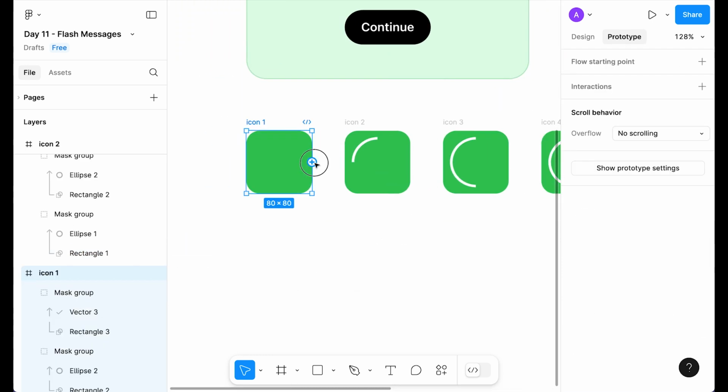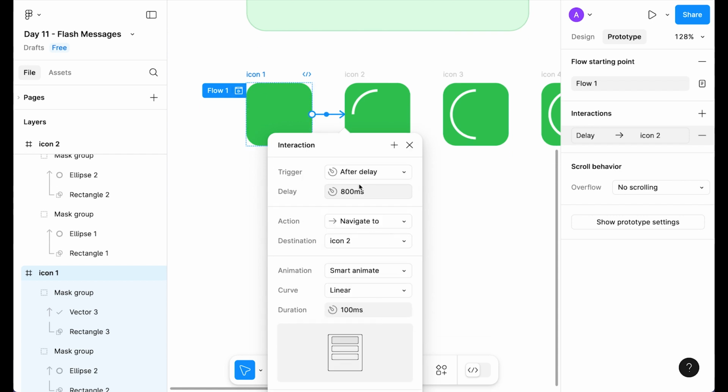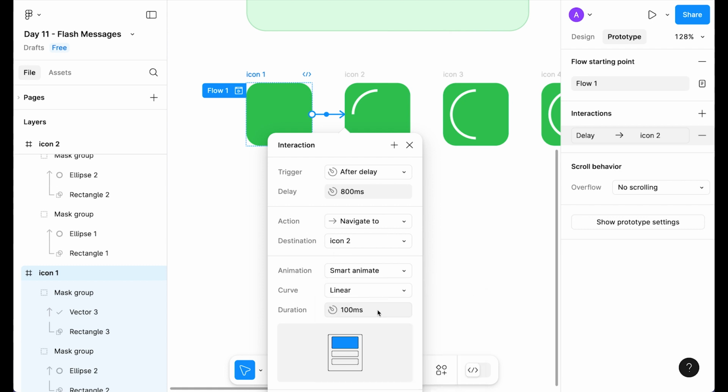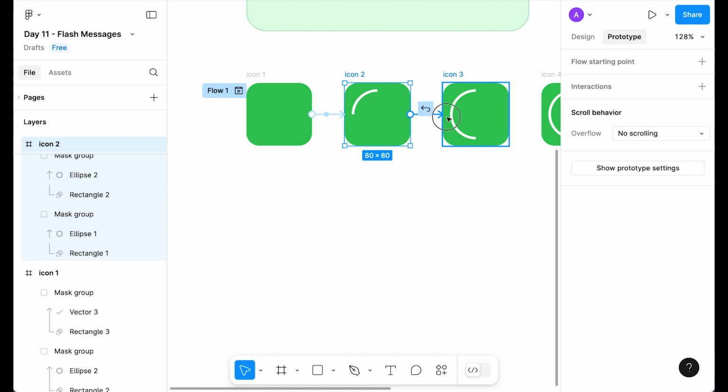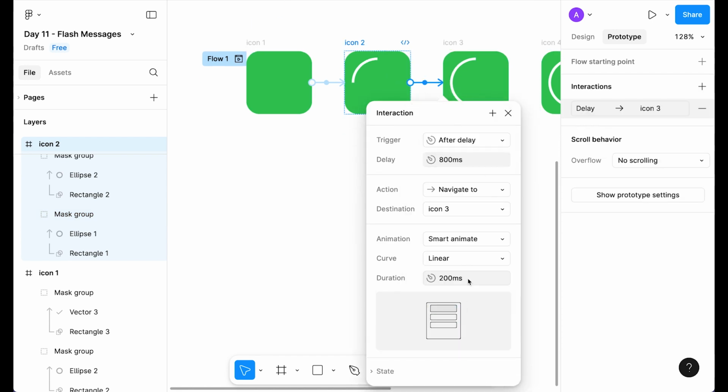Click on prototype, create noodle. So let's drag noodle and make it after delay 800 millisecond. Smart animate, linear is fine. Okay, so here we will use linear to smooth animation. Let's try 200 and select this frame, create another noodle, and let's make it smart animate.